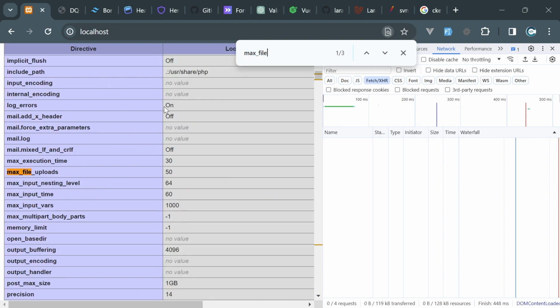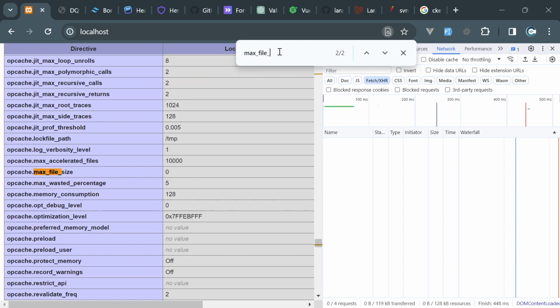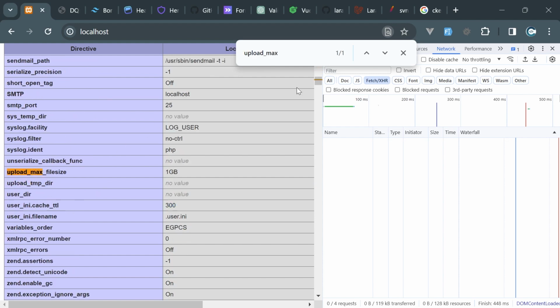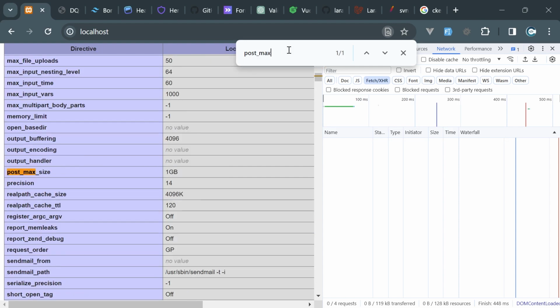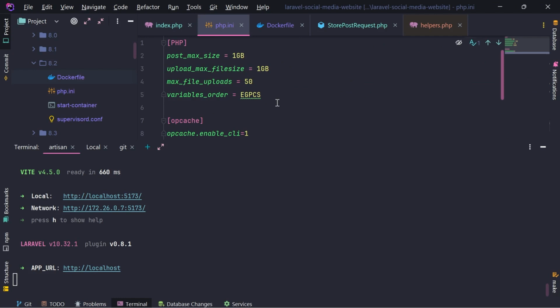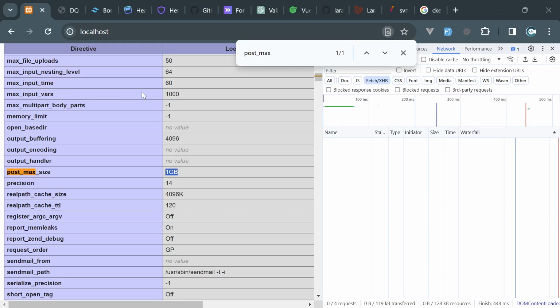And let's search for max file, and we see that max file uploads is now set to 50. And let's search for max file size. Upload max file size, which is set to 1 GB. And there is another property, post max size, which is also set to 1 GB. So our changes written right here are perfectly taken and used in our application.